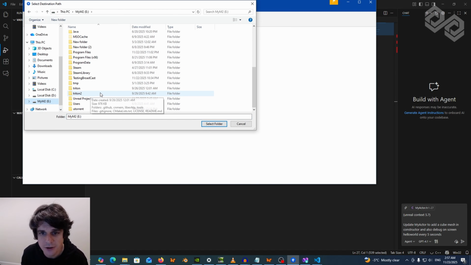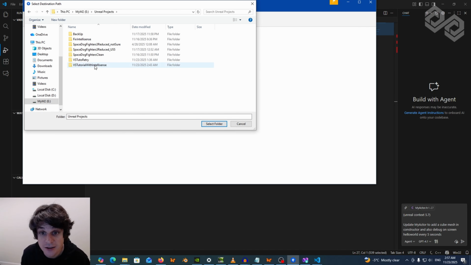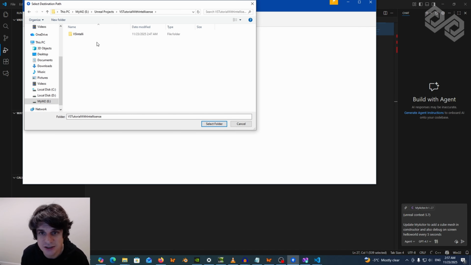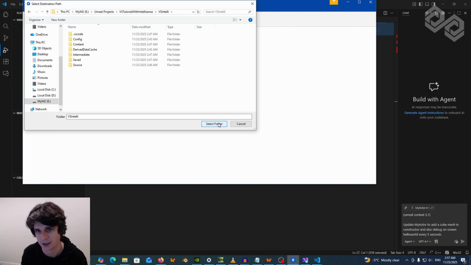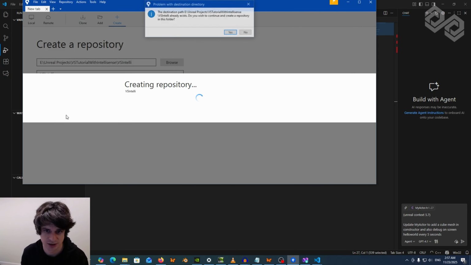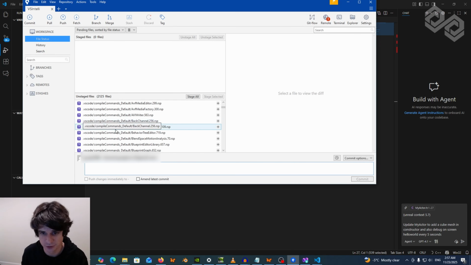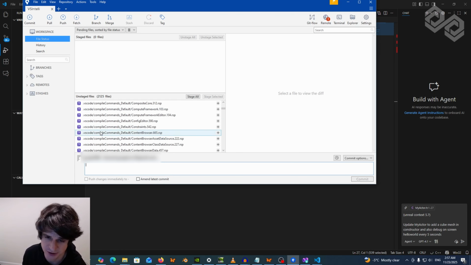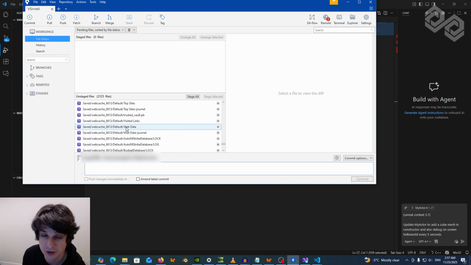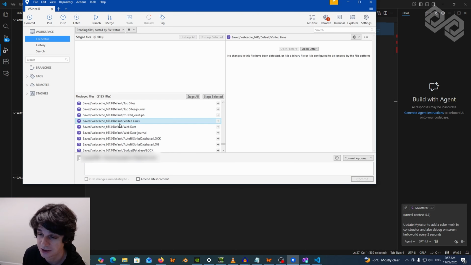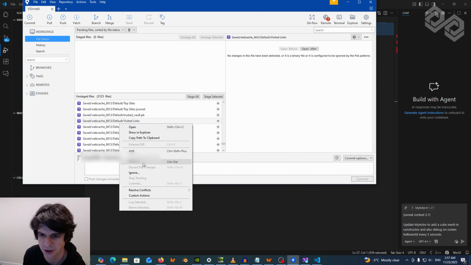And I will go here, and VS Code with Intellisense right here. Alright, create. Alright, so a couple of things. I like to keep the .vscode. This is great. I like to see the changes when they occur on that. However, you don't need to keep the Saved folder, because if you delete the Saved folder, it's going to be regenerated. So you don't really need to track it. Let's go and ignore this one.